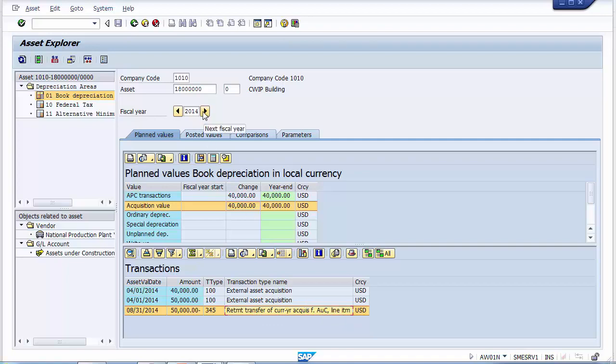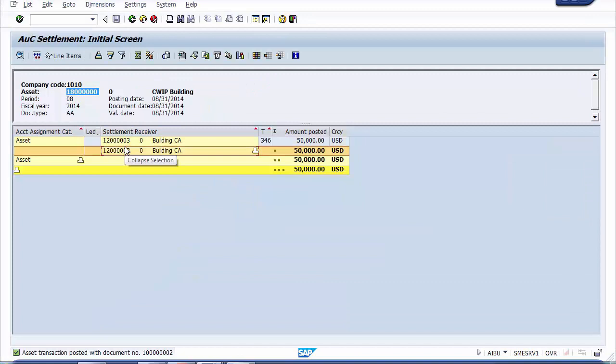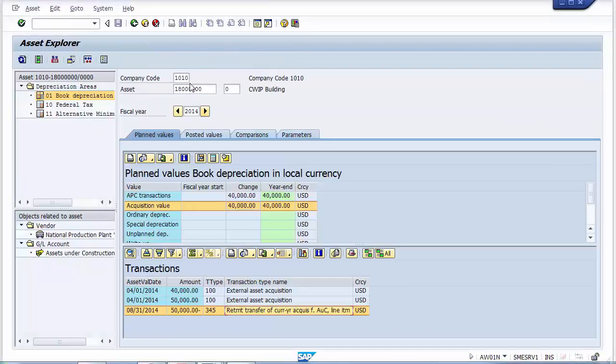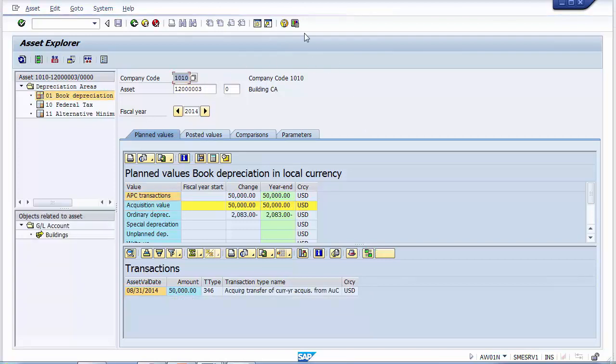Similarly, if you want to check with the second asset, the asset which we transferred to over here is this, and this is the receiver over here. So you can even check with this particular asset as well. So the second asset over here is this one. You can see in this also that the value has been updated. Thus, now on August 31st, 2014, the value has been updated on the screen as well.